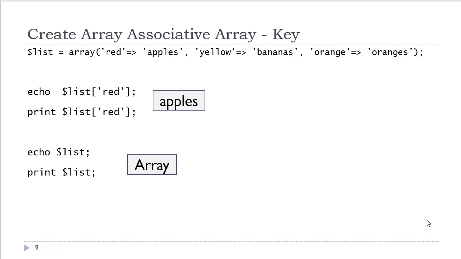Now we will create an array using keys. When an array uses a key, it is referred to as an associative array because the elements are associated with key values rather than numeric values. So here we have the array function. I'm using the same variable $list, and my first key is red, and that is being associated with the first element apples. The next key is yellow, being associated with the next element bananas. The next key is orange, being associated with the next element oranges.